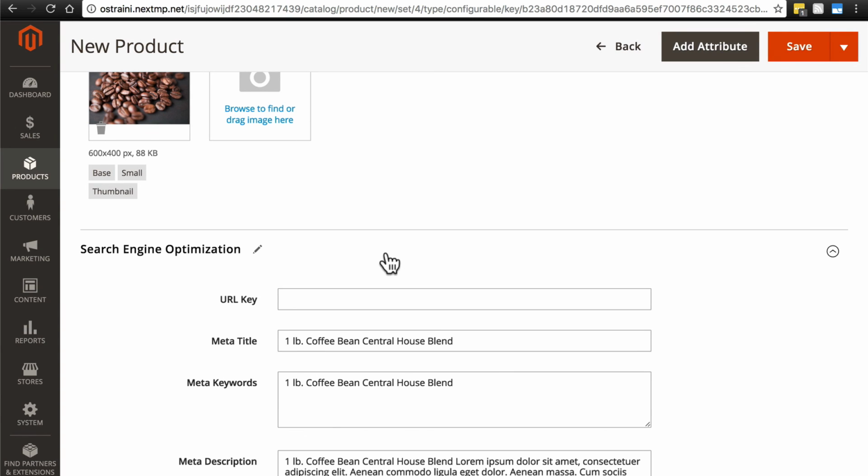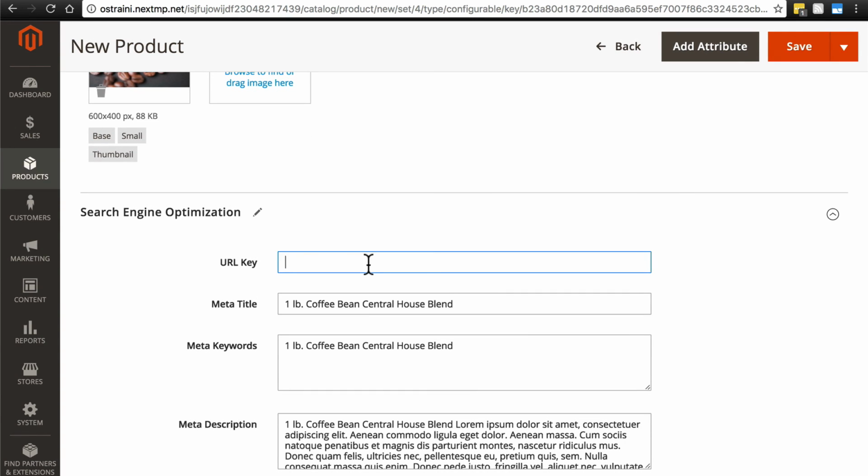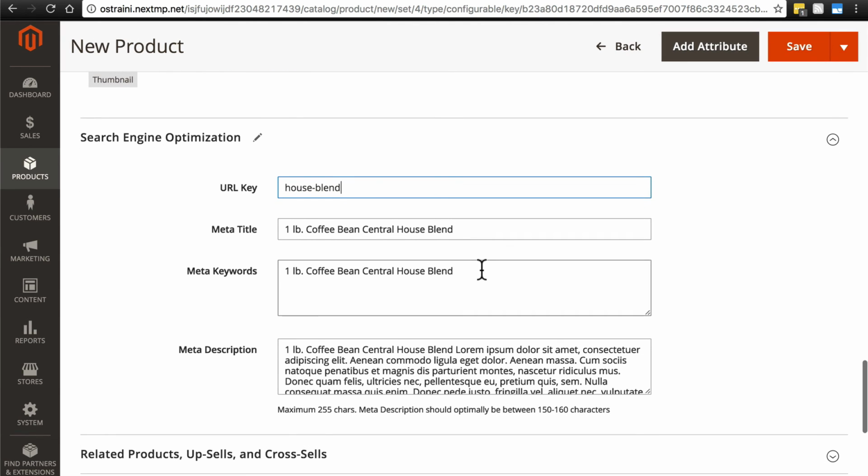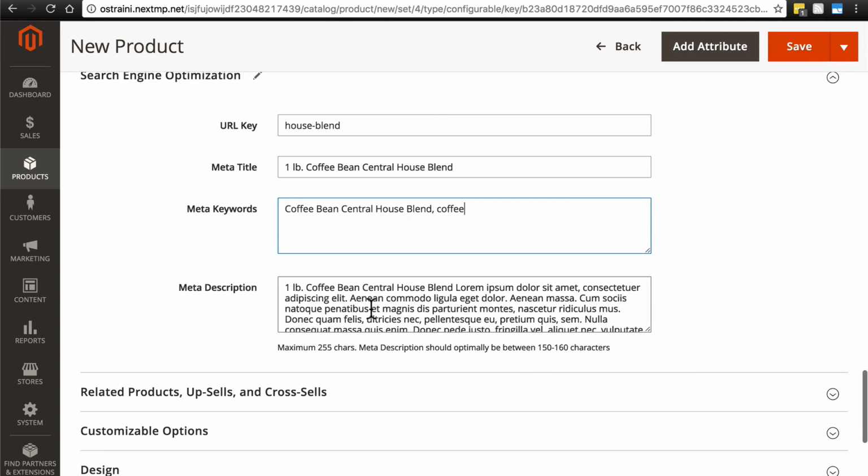Then we'll go to our search engine optimization, URL key. We'll just go with house blend. Meta title looks good. For our meta keywords, let's go with the name of the coffee. And then maybe just the term coffee. And we'll want to cut down this meta description a bit.